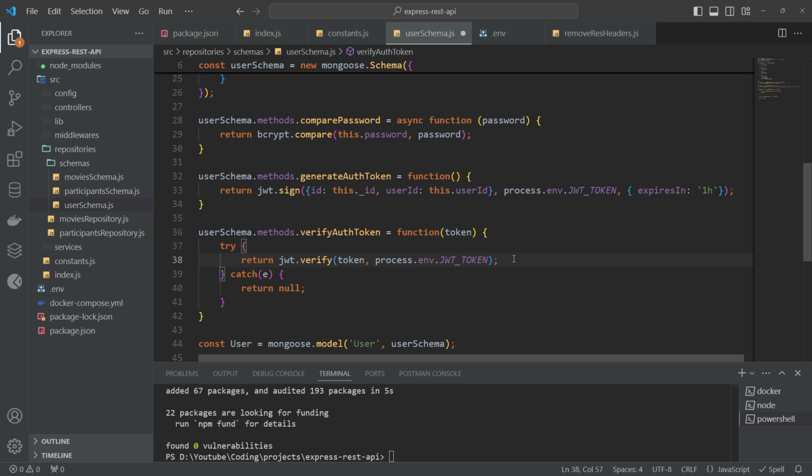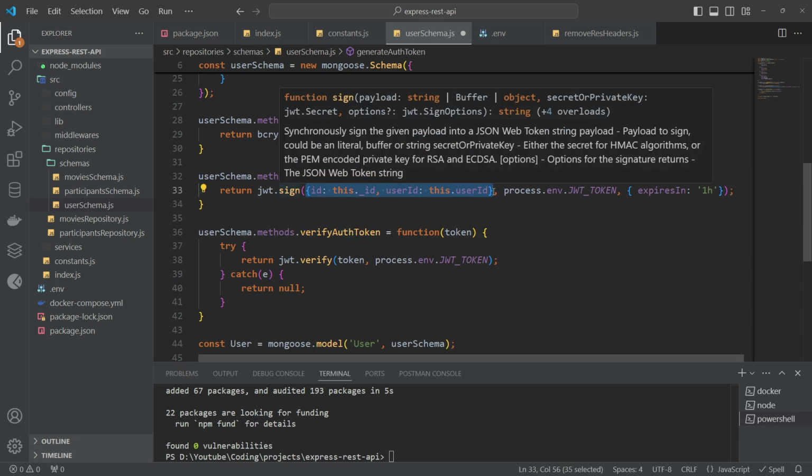So I will return the verify return value. What will this return value be? This will return this object. Whatever object we generated the token for, I can pass n number of values here. That will be signed and sent, and when we are doing the verification, we will get the same object back.